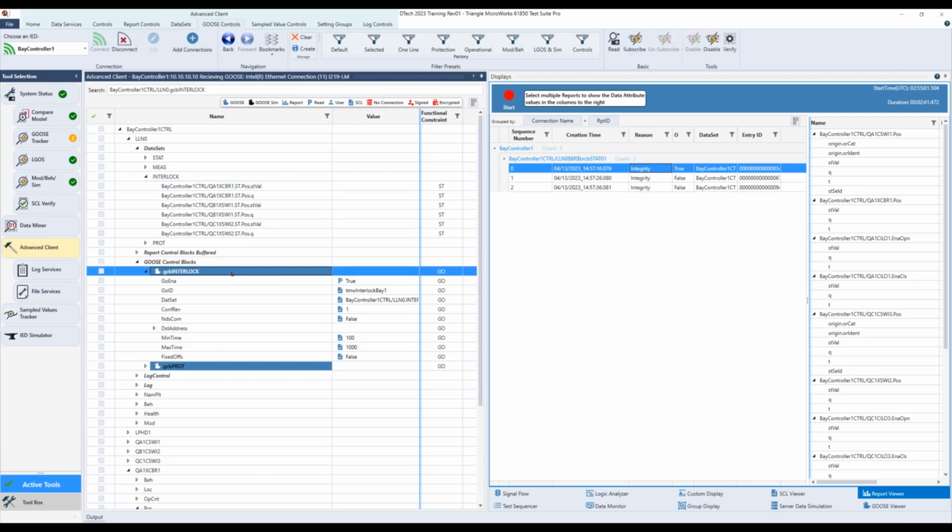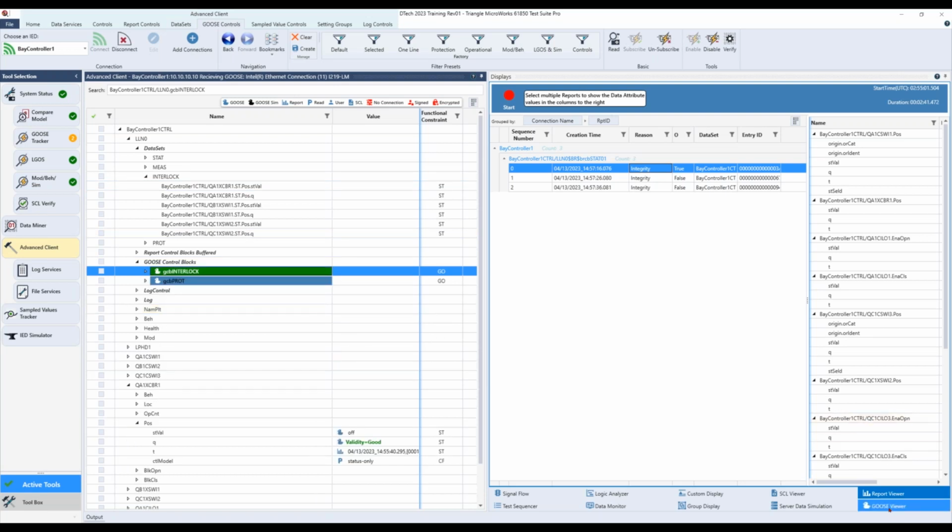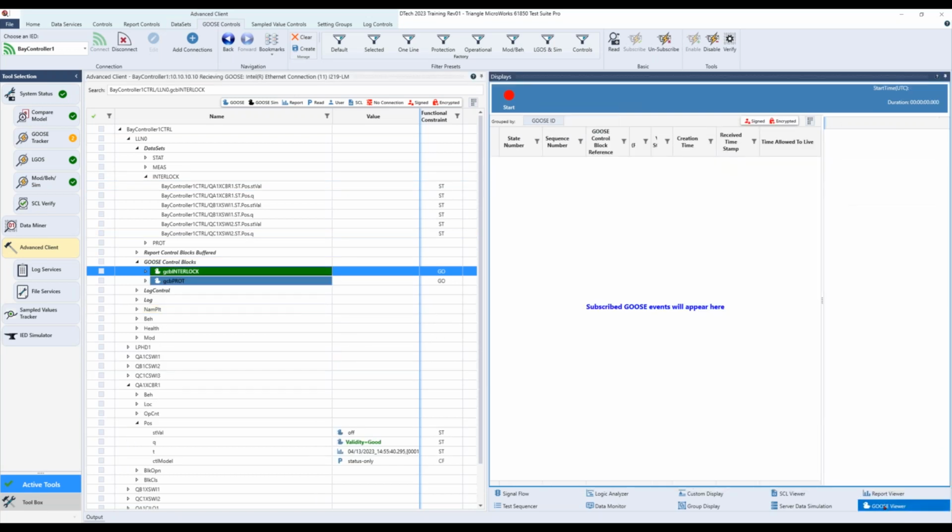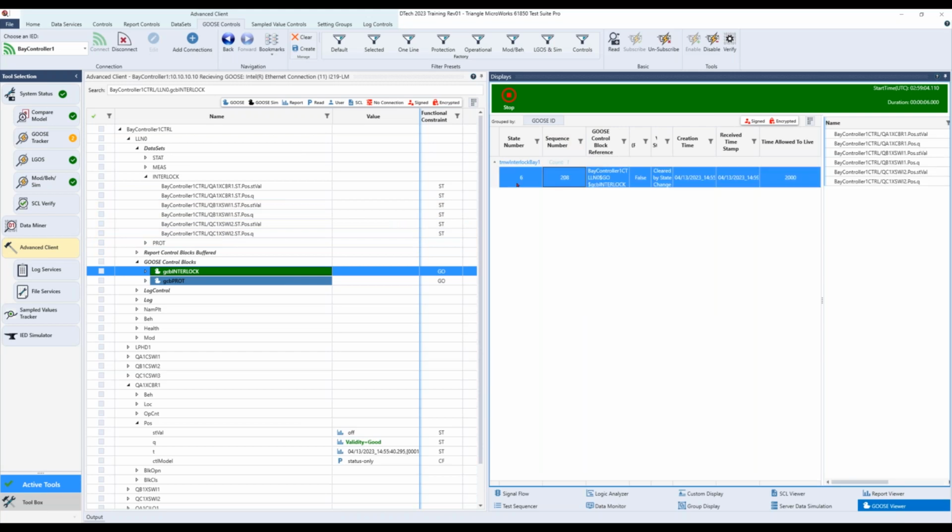And with that, I'm going to go ahead and subscribe to this GOOSE control block, and then I'll switch over to my GOOSE viewer tool in the pane over to the right and click start to begin recording. So as Christoph mentioned, there's a sequence number and state number. The state number increments every time something in that data set changes, and then sequence number refers to the number of retransmissions that occur.